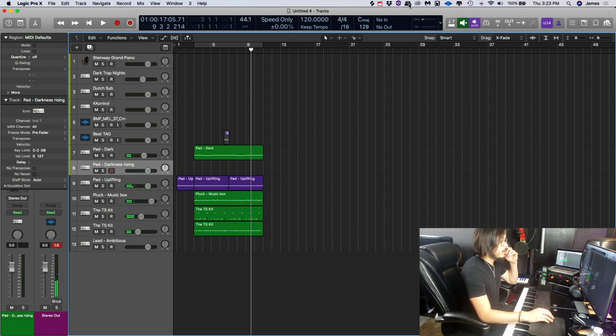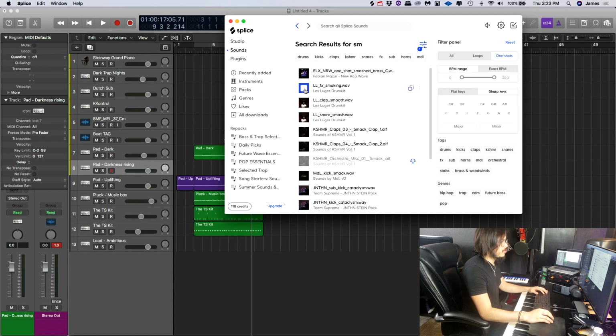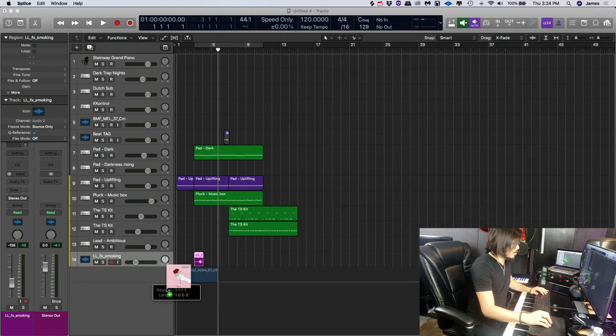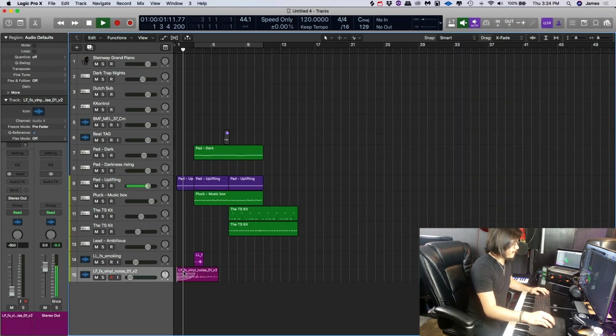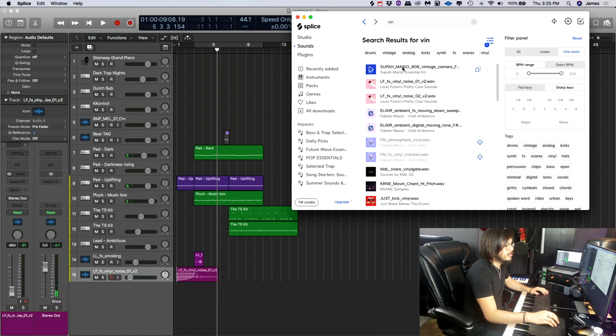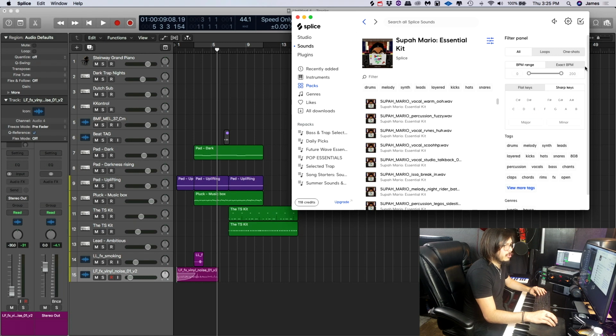Some effects for texture in here. One I'm going to add is a vinyl crackle. So I have my Splice here, and I'm just going through. I think this will work nice. Ooh, and then I got the sample pack here for this. I think it was from the Super Mario kit packs. Let's go Super Mario, and we'll go spoken word.